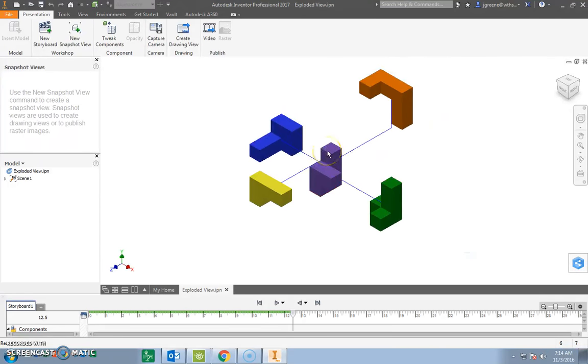Now that we have the exploded view, when we start working on the working drawings, we will be able to insert this in and identify each of the parts individually.